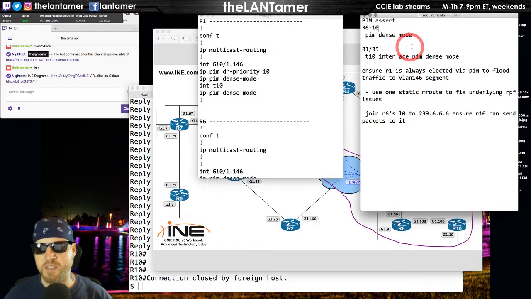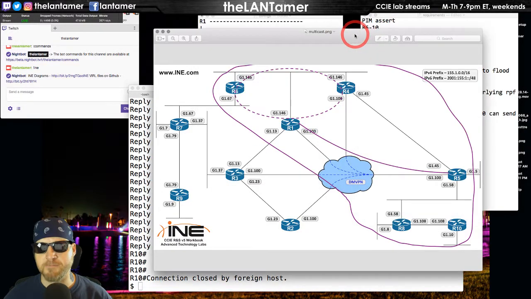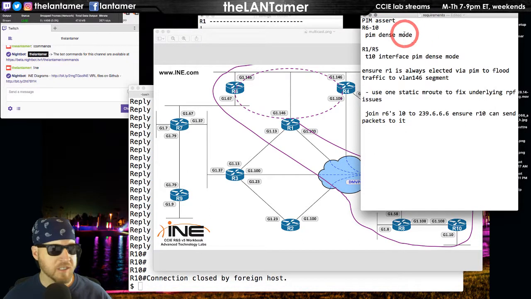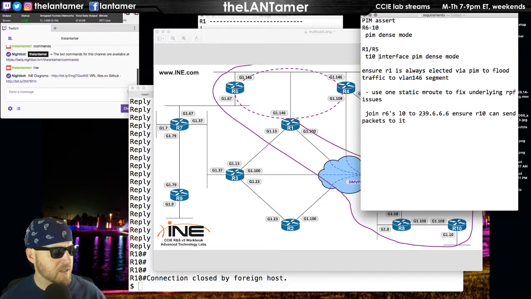So the requirements here are that we're in dense mode, router 6 through 10. And what that means is this path. It's not just saying on the Ethernet path between router 6 and router 10. And we want tunnel 10 to also be in dense mode between router 1 and router 5. And we want to ensure that router 1 is always elected via PIM to flood traffic to the VLAN 146 segment, not router 4, just router 1.